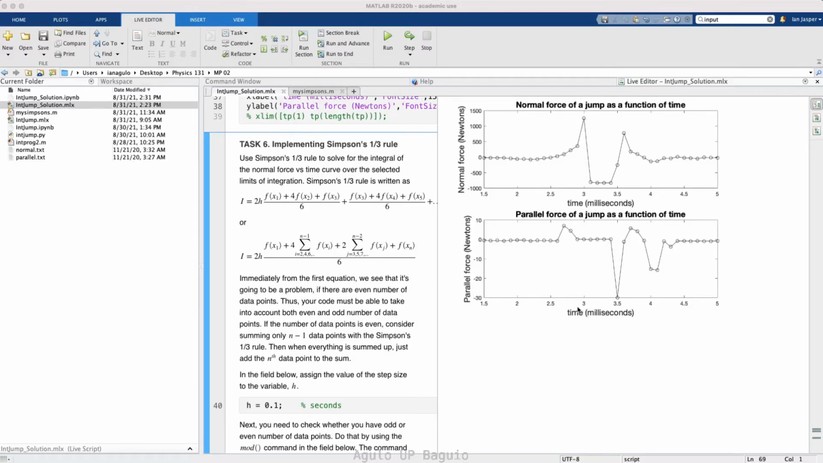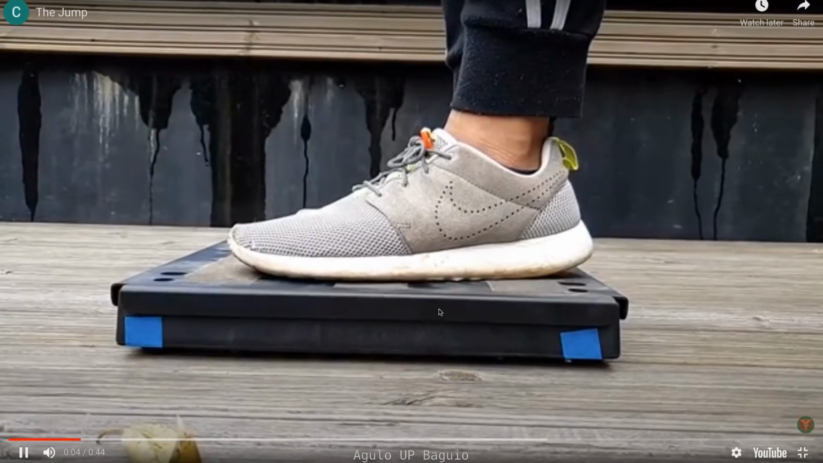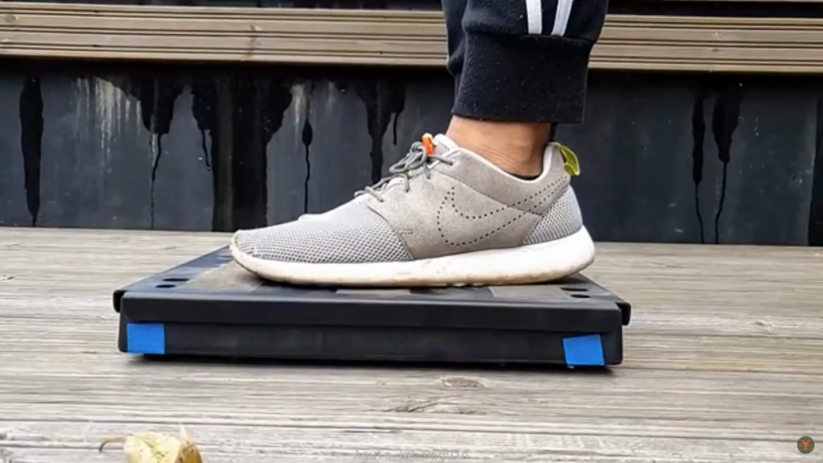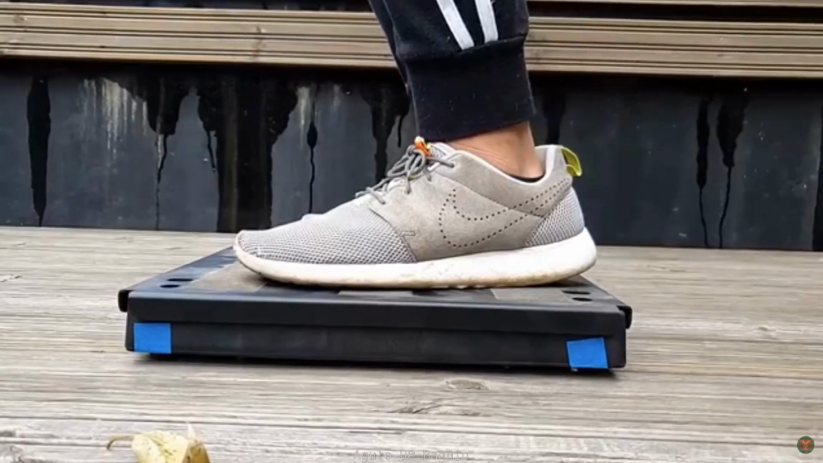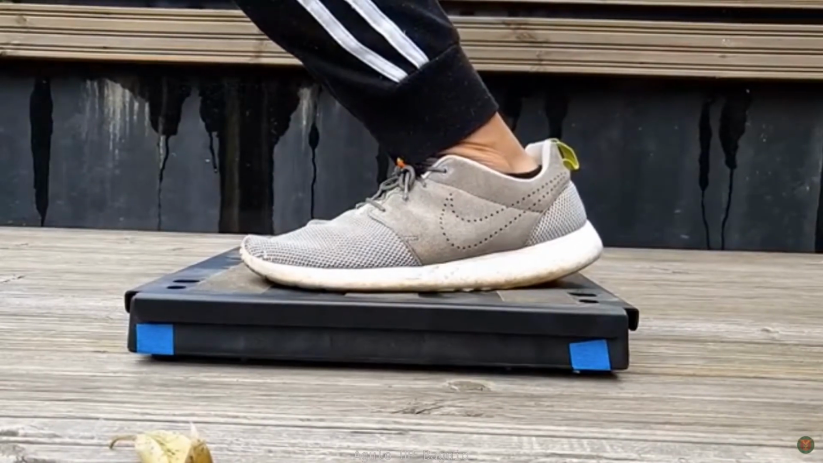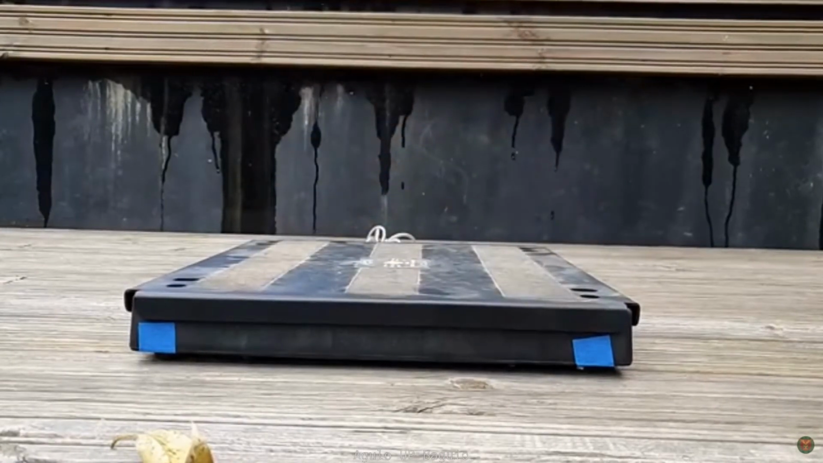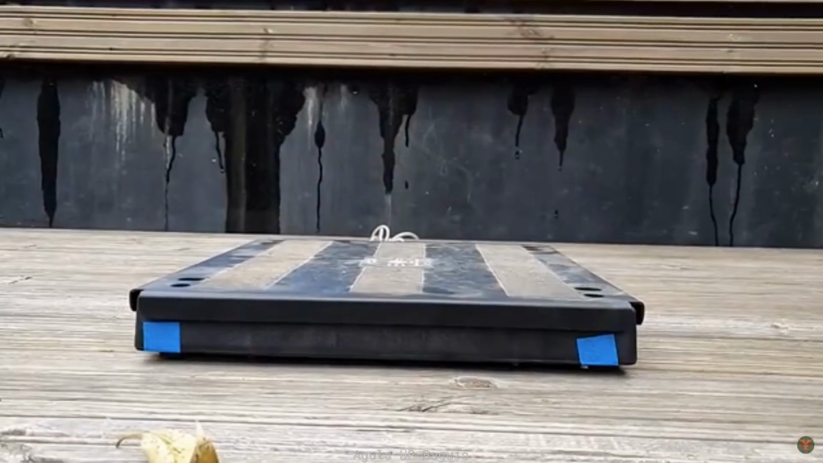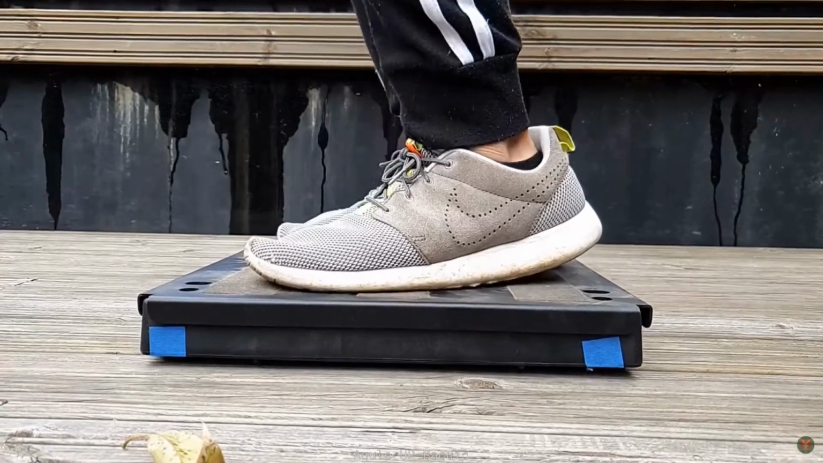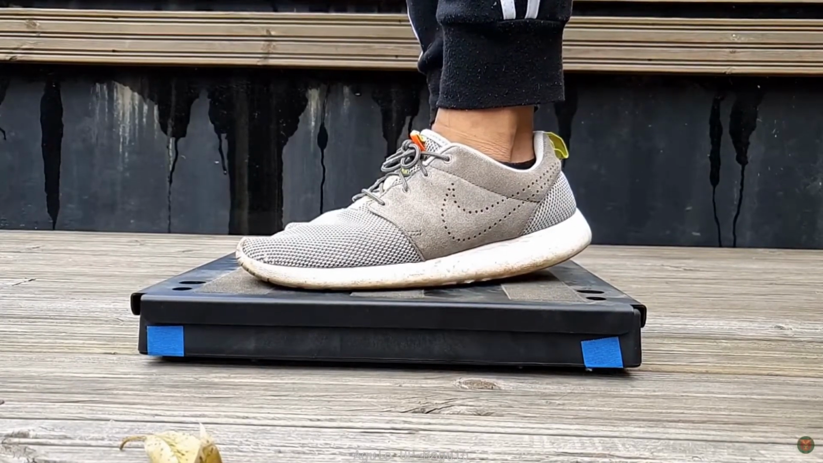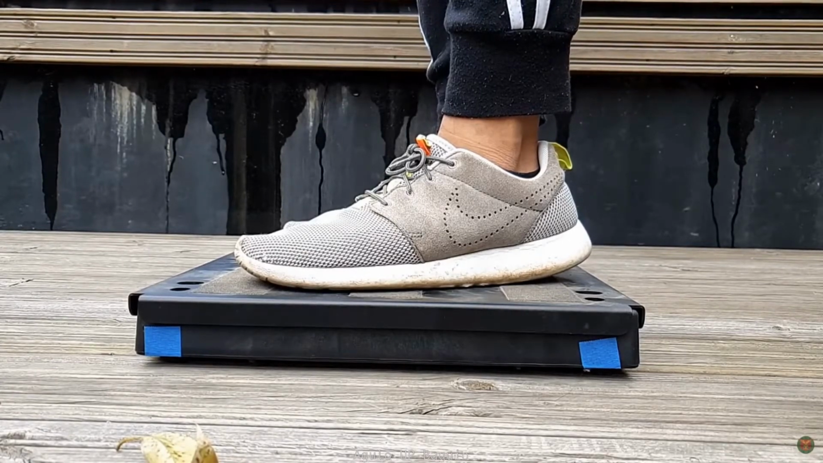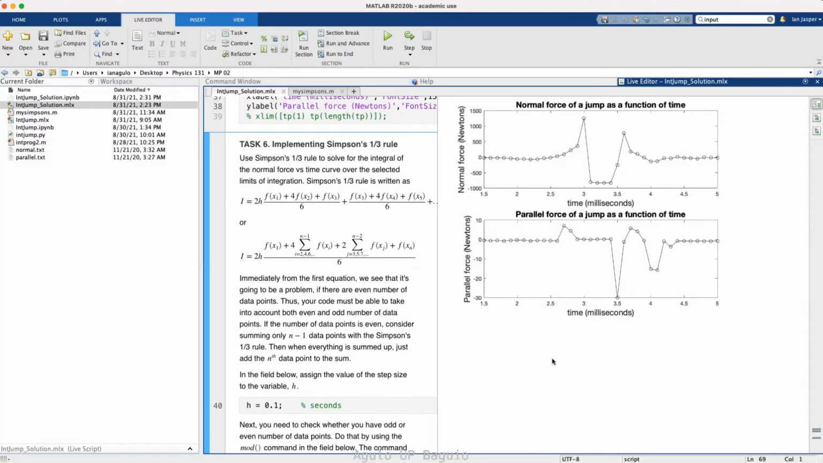Let's go to the parallel force. If you watch the video again, you'll see that the plate actually moves forward and backward. That's because the person is trying to maintain his center of gravity above his feet. However, as he bends his knees, his center of gravity slightly moves and his feet adjust forward and backward in order to keep them directly under his center of gravity. That's what you see in the parallel force.